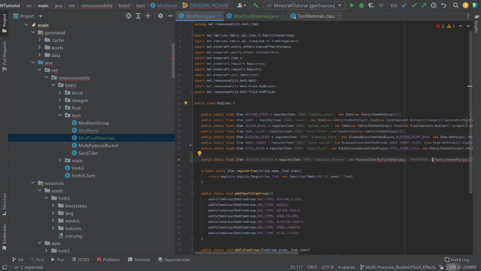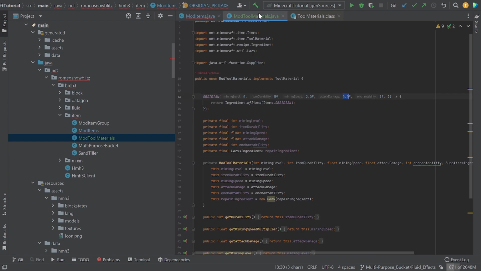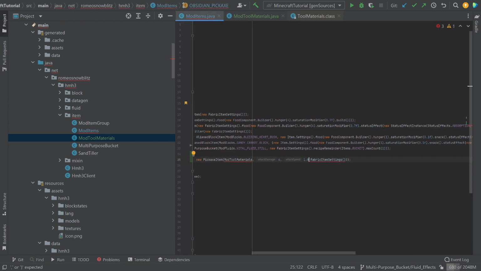So for obsidian, for a pickaxe, let's say 6. And then the other one is going to be your mining speed, which is going to, oh no, your attack speed, sorry about that. And we can look at that in here, in which your attack speed, actually it's not in here. So this is basically how fast it is. Now you can go anywhere from 0.1 all the way to 4.0 being the fastest. So we're just going to make it 3.5.